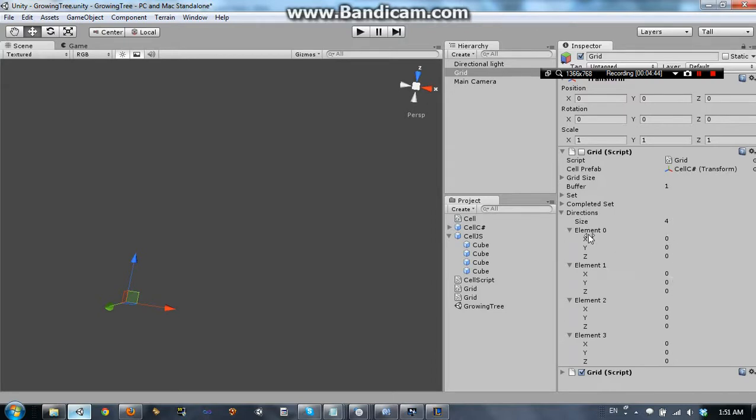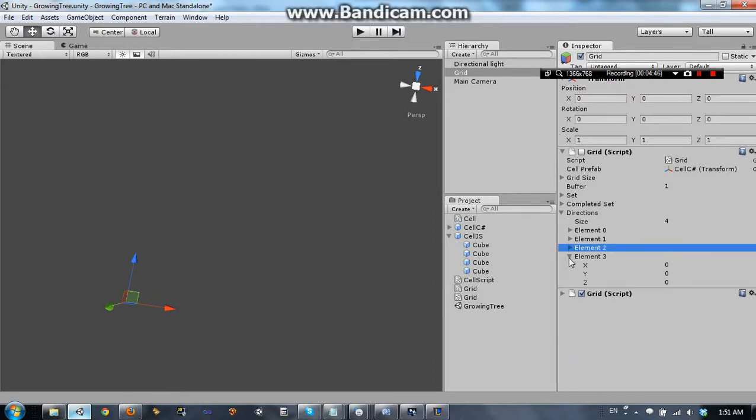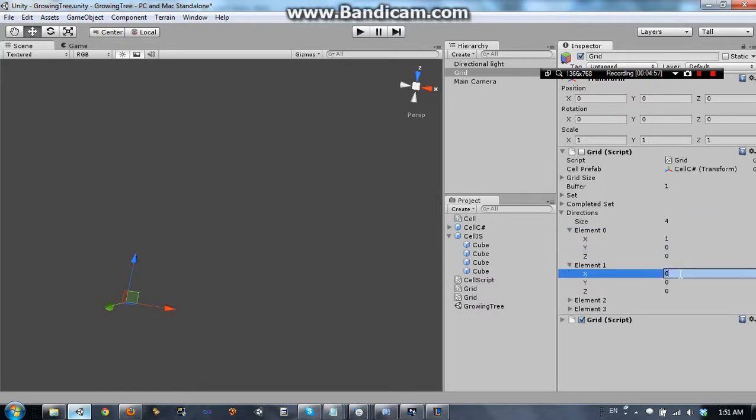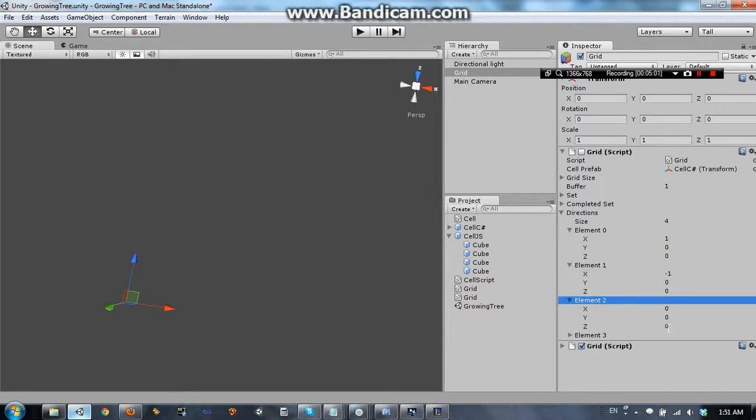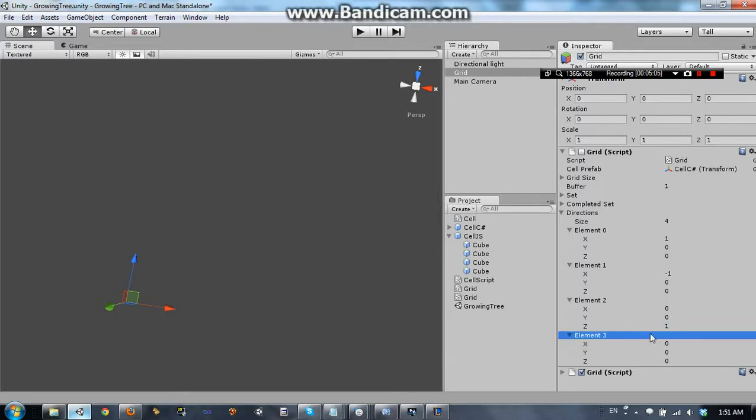Okay, so you're going to make the size equal 4, so we have 4 directions, right? And here they are, element 0, 1, 2, and 3, so 1, 2, 3, and 4. For element 0, you're going to put x as 1 and leave the rest as 0, 0. For element 1, it's going to be negative 1, 0, 0. Element 2 is going to be 0, 0, 1. Element 3 is going to be negative 1. The order doesn't matter, you just have to assign these all.